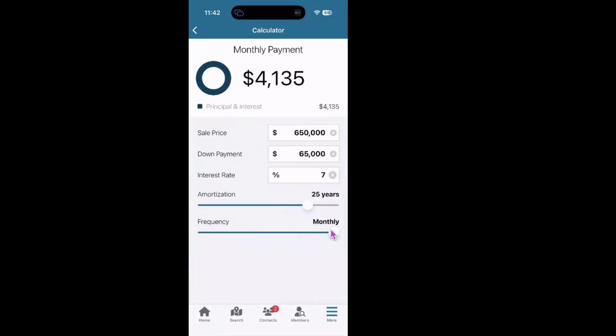Frequency, if I want the monthly, you can keep it at monthly. Some do bi-monthly. You can do bi-weekly. You can even do weekly, right? To give them that price point when it comes to the house. Does this incorporate all expenses? No, it's going to give you your principal and your interest. If I wanted to share this, I can screenshot it.